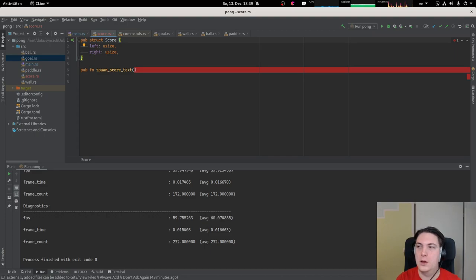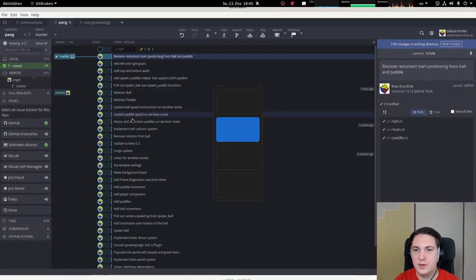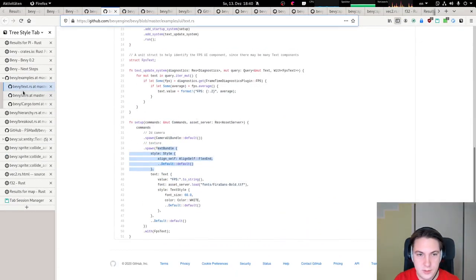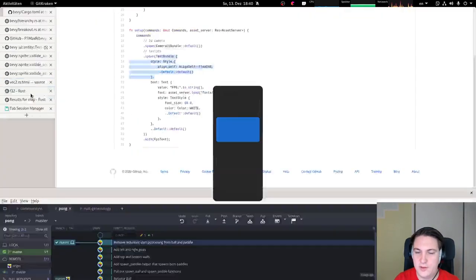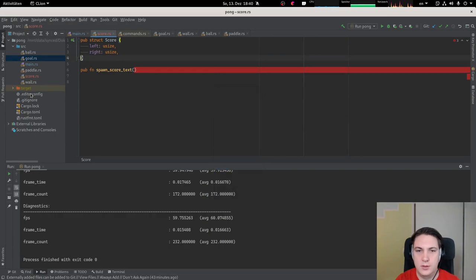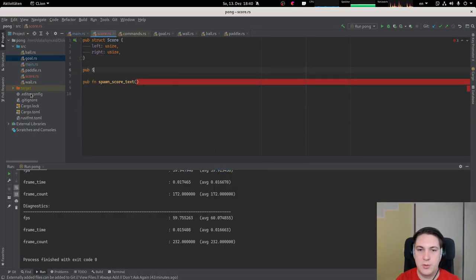Oh, yeah, actually we can just use this as a component. Not quite sure if this is 100% correct. Oh no, it's not. Is a handle usable as a component? Does a resource have a handle? No. Pub struct Scoreboard. Let's just call it that. And then this is the marker component for the score itself.